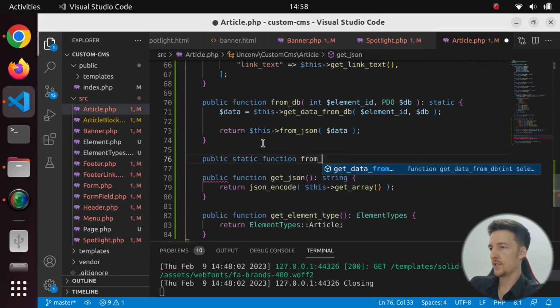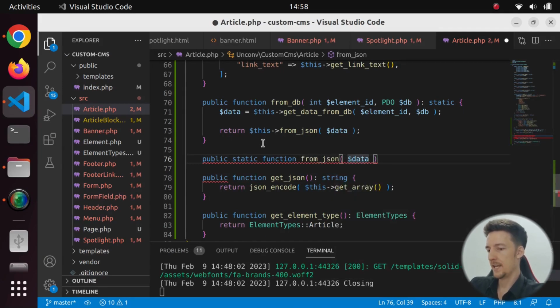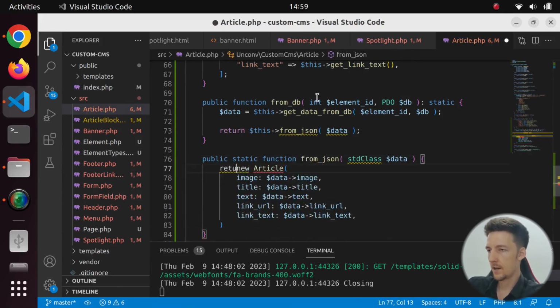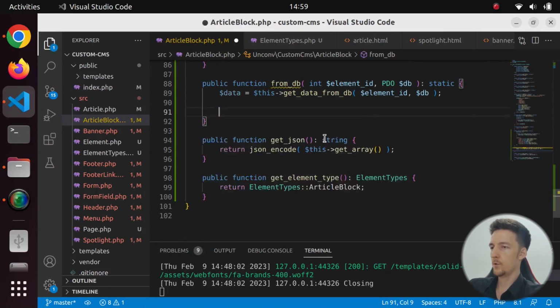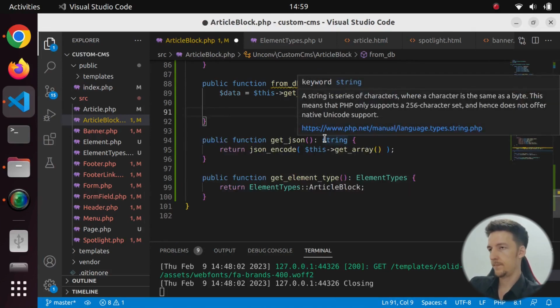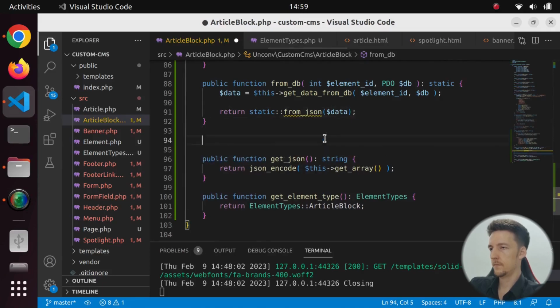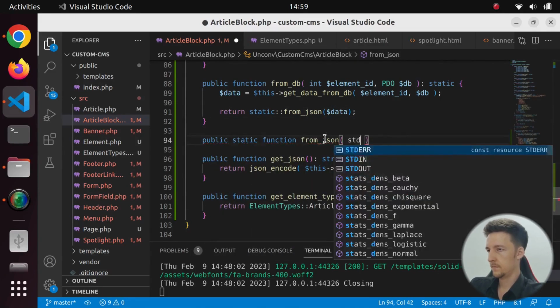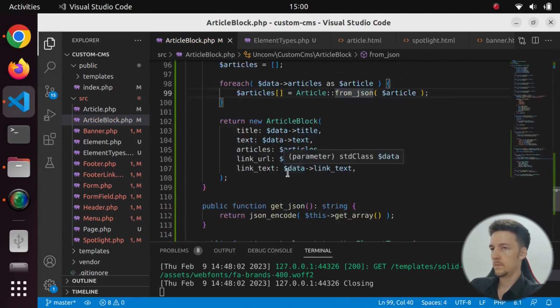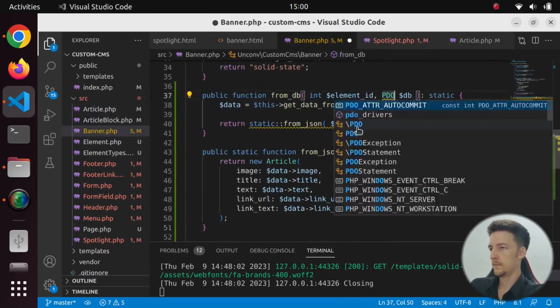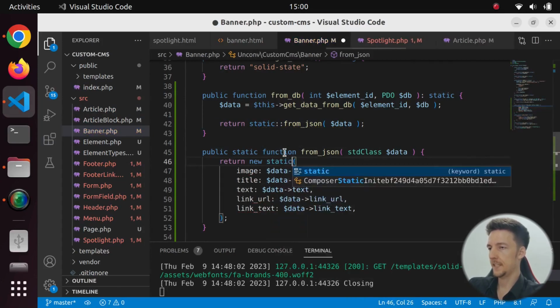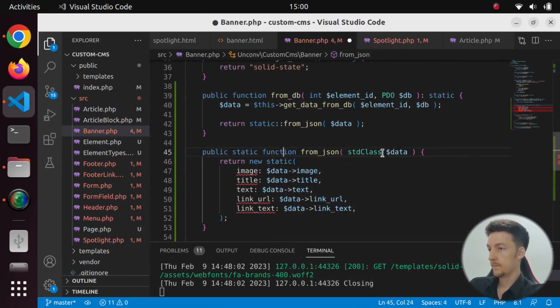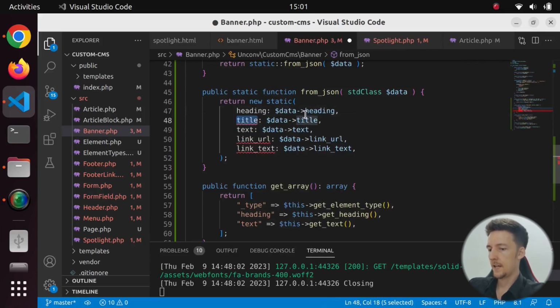So this will return this from JSON data, and I will make that a static function from JSON data, and the data will be a standard class. And it will return an article from the standard class. And this will be static from JSON. And I think I will move this into a from JSON function as well. And the banner. Can I just use static here so I don't have to change it for everybody? And this will have heading and text.